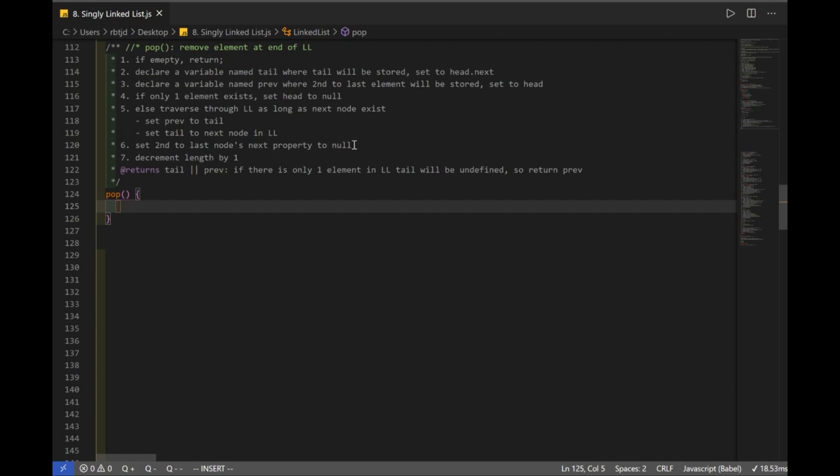Otherwise, we want to traverse through our linked list as long as the next node exists. We override our previous node with the tail node, and the tail node with node next in line. After step 6, after we traverse through our linked list, we will have gotten our second to last node. So we want to set the next property to null so that we can sever the link between the second to last and the last node. And we want to decrement our length by 1 and return the element that was deleted.